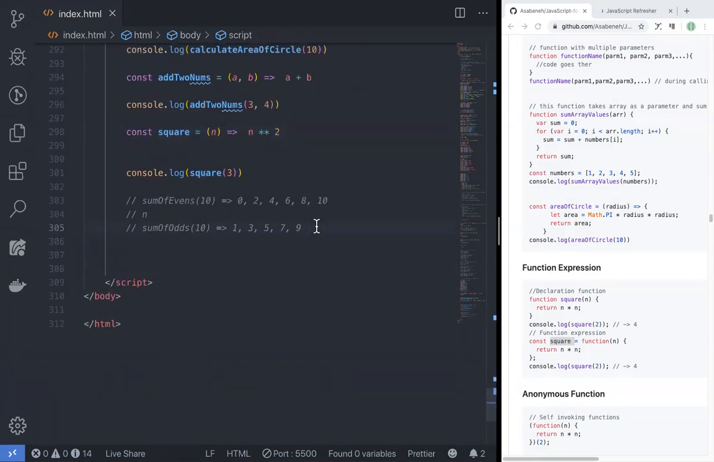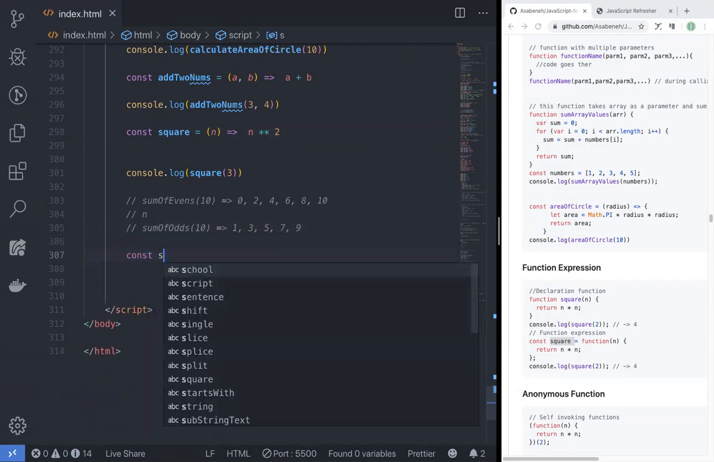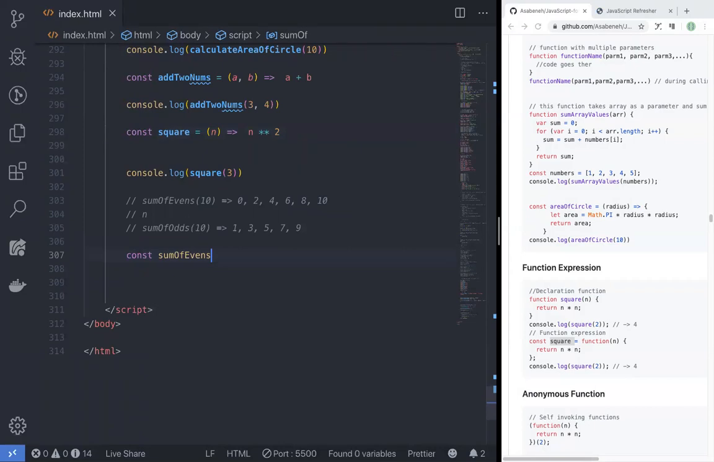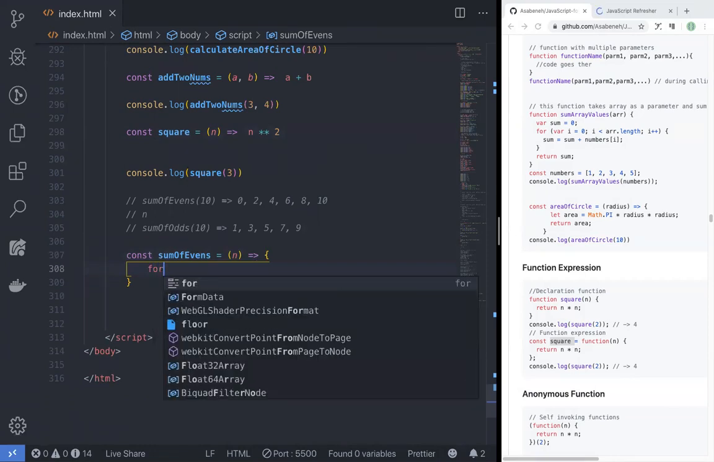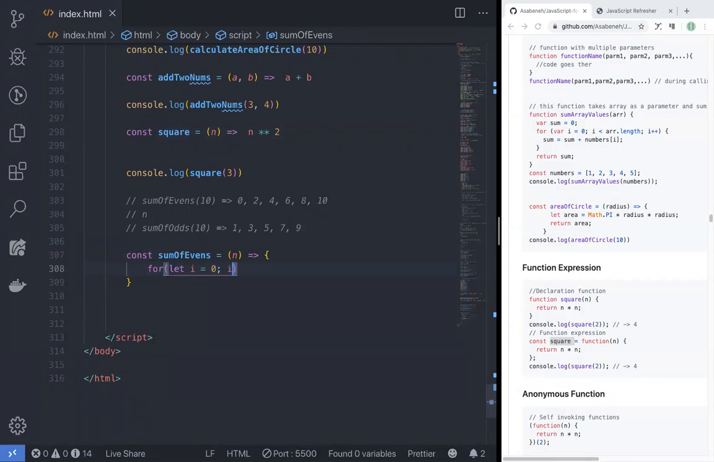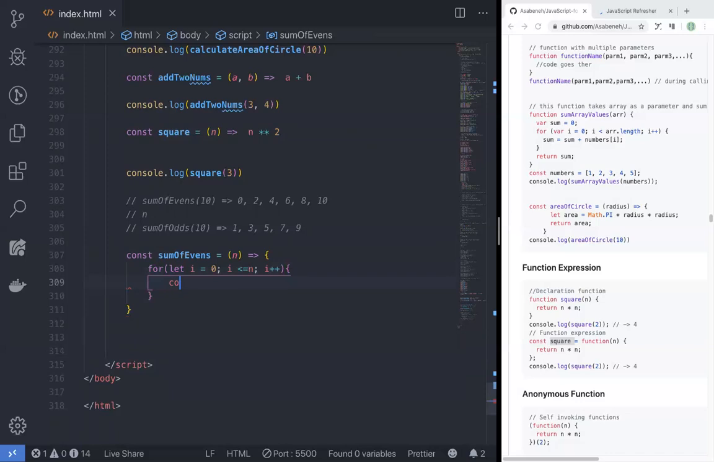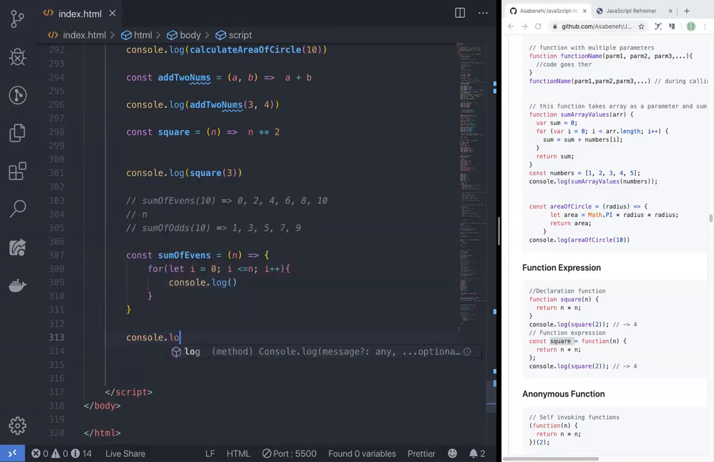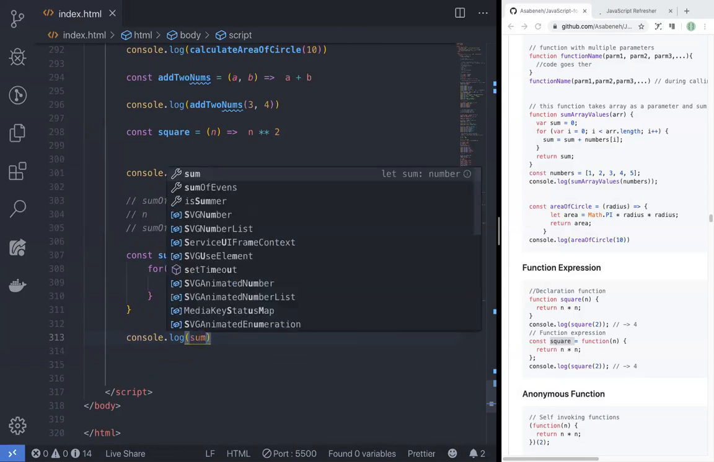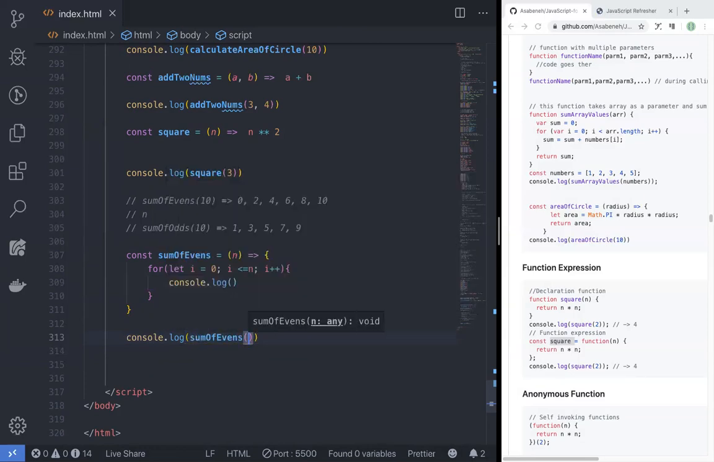Now let's solve this. First, sum of evens. const sumOfEvens, and I have to use a for loop. For let i equal to 0, i less than or equal to n, I have to reach n, and i plus plus. console.log. First, let me show you what's happening. And of course, I have to call that function, console.log sumOfEvens, and let's start by putting 10.